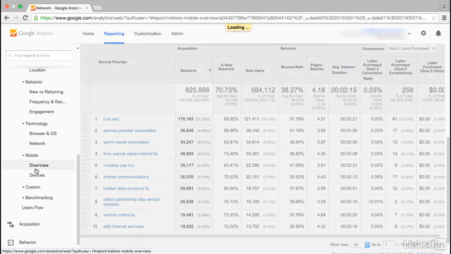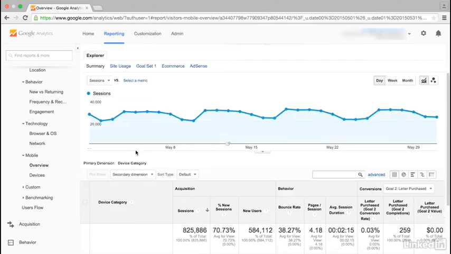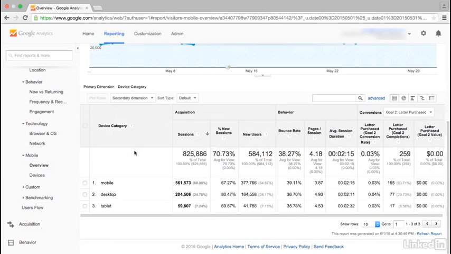Here in the mobile reports, I'll select Overview on the left-hand side, and we can get an overview of how these devices are used on the site. It's not actually just going to show me mobile here. What it's going to do initially is provide a device category. So I can see the percentage breakdown of users who are using mobile versus desktop versus tablet. Now, this is really interesting. 68% of the users on this site are using mobile, whereas only 24% are using desktop.